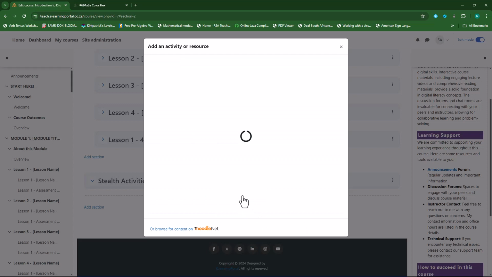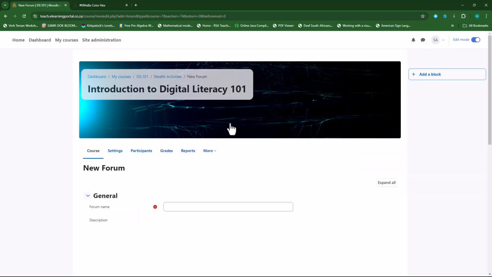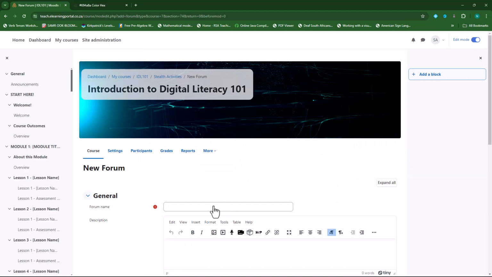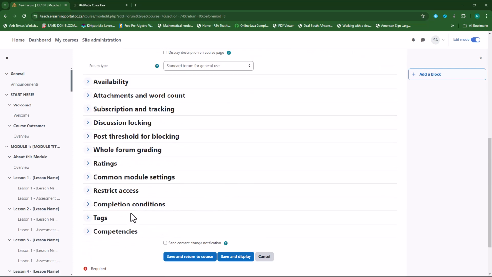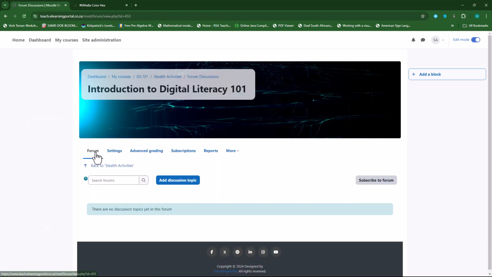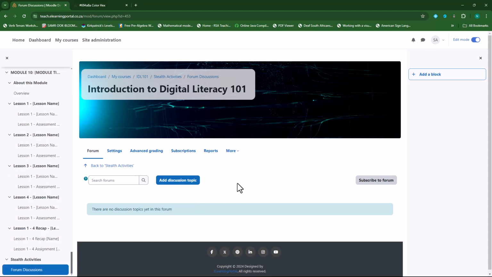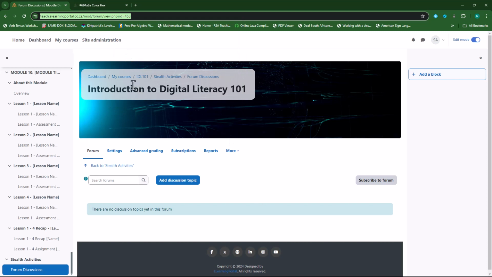I'll click on add an activity or resource and I'll add a forum discussion. I'll make sure that it's the same name, forum discussion. Okay, and now I can leave everything on its default. I'll click on save and display. Okay, I'll click on forum discussion again. Now I can create some discussions, but for now I'll leave it blank. I'll copy the URL. I'll go back to my course.